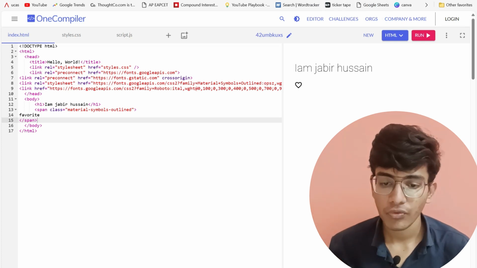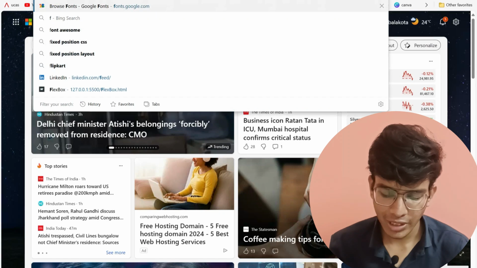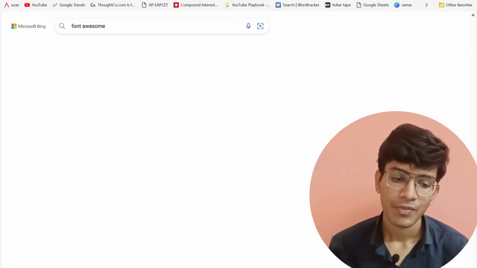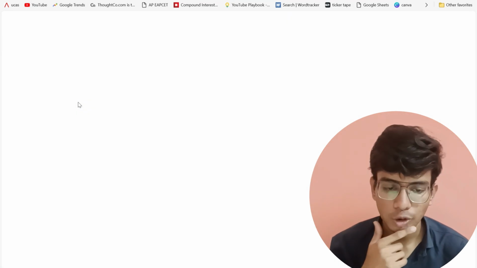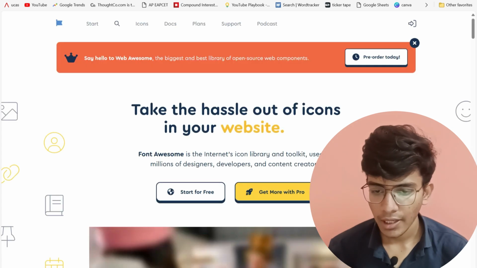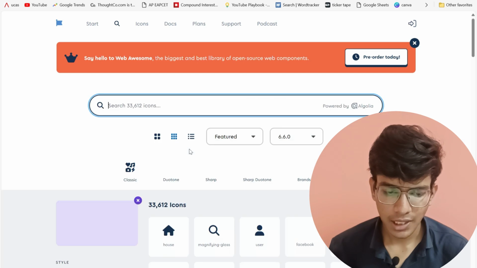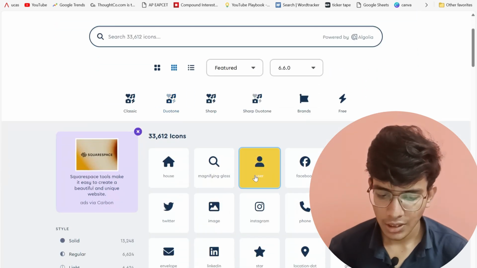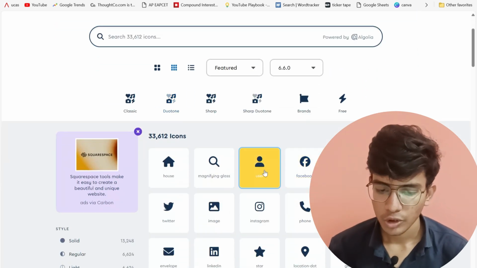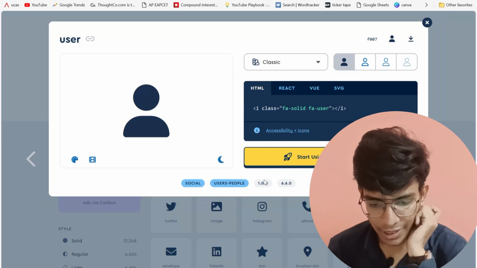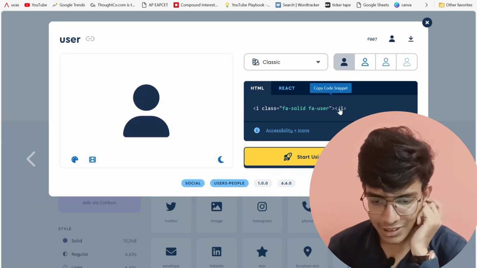Now let us talk about Font Awesome. Font Awesome is also a really good platform for importing or getting any icon. So click on this and you can search it here. Let's say I want to search for a particular item. For user I want this. So here I will click on it and I will get this platform.